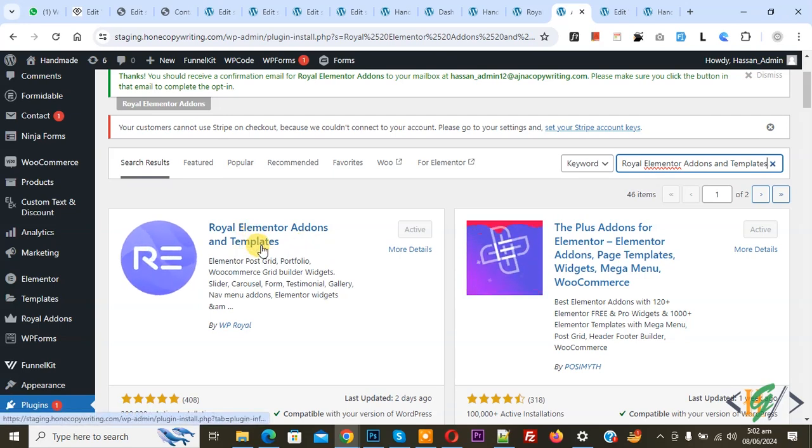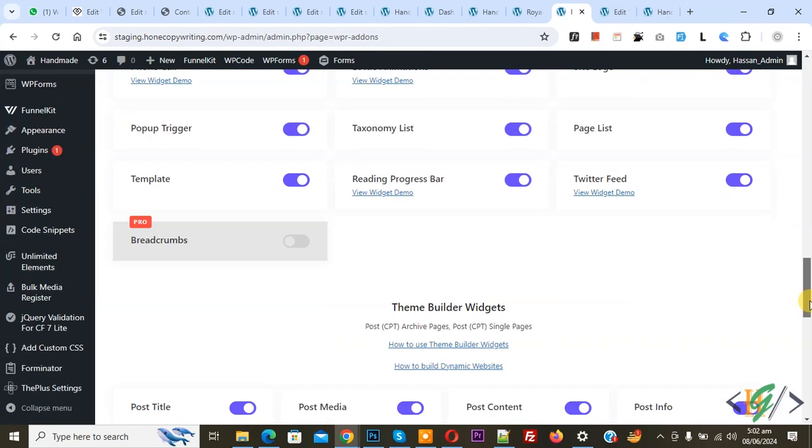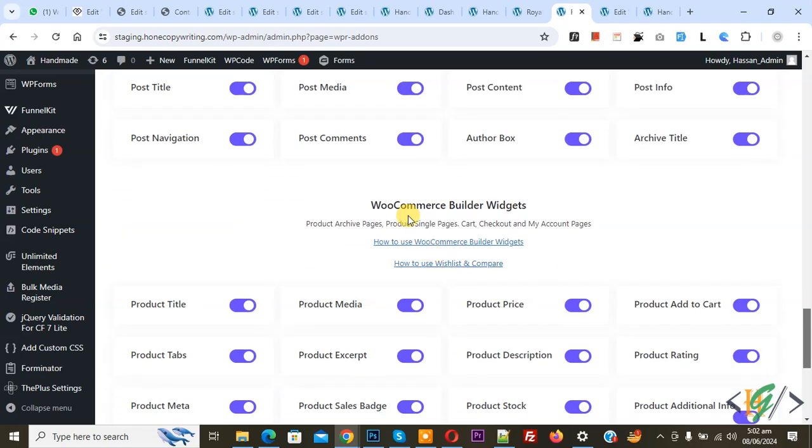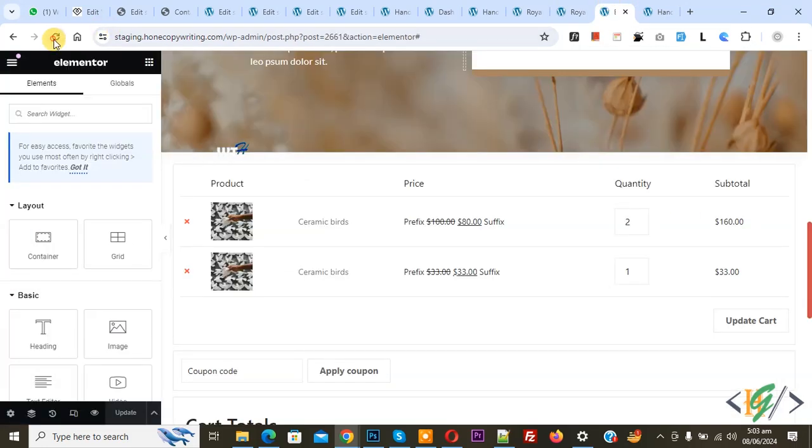So you will install this plugin and activate it, and after activation on left side you see Royal add-on, so click on it. So we are in widget section and then scroll down, you see WooCommerce builder widgets and then you see page checkout enable. Now go to Elementor page and refresh the page.